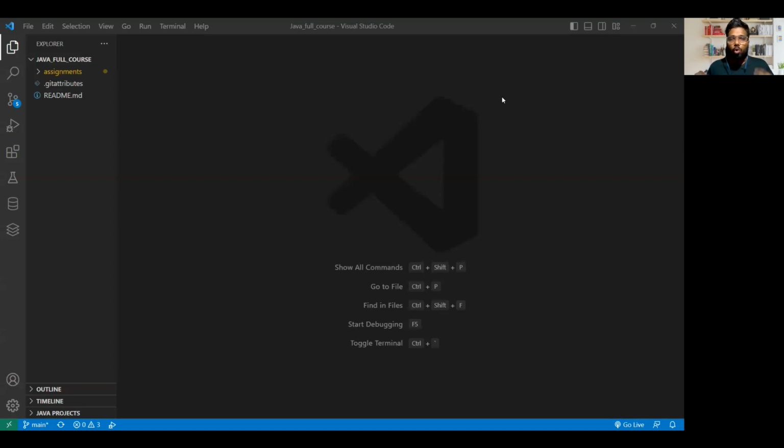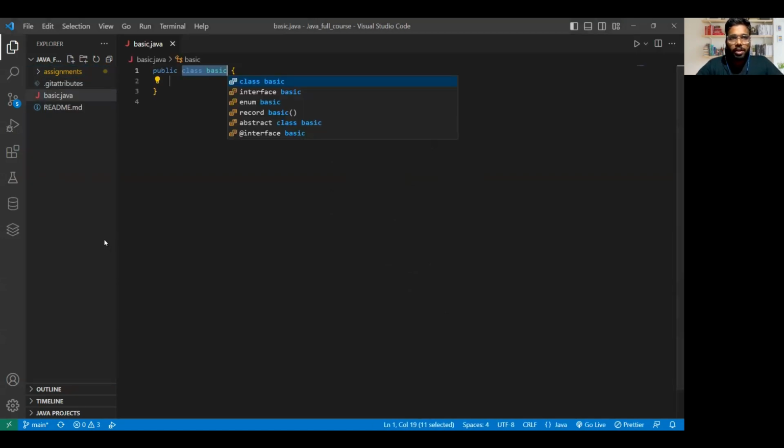So I hope you have installed everything, like Visual Studio Code, the JDK, and the basic things, and we are ready to start to code. Assuming that, we'll begin our first class. With that, I'll create my first file. Let's say the file name is basic, and we are giving the extension as .java, as we are going to code in that.